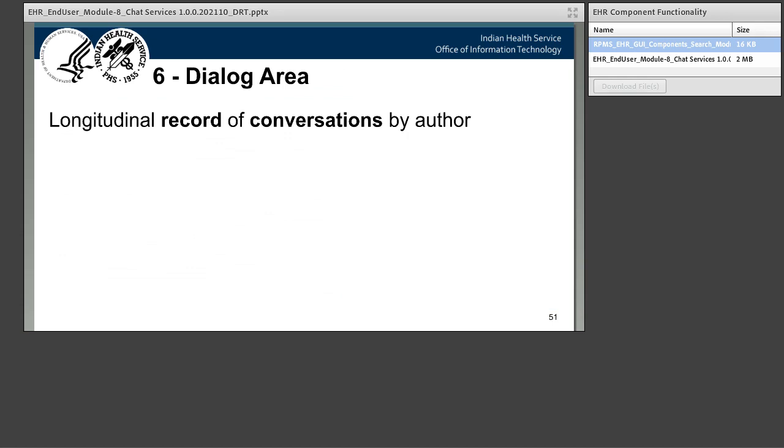Now the dialog area. What is the dialog area? The best way I can describe the dialog area is how I have it here. It is, for all intents and purposes, a longitudinal record of the conversations by an author, or basically by a team. When I say author, it's not the person that did the original invite. Anybody on that team technically can be an author. So every entry that is entered by whoever authors it will be located in this dialog area.